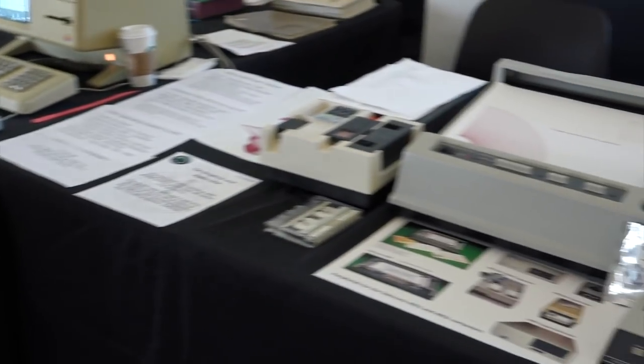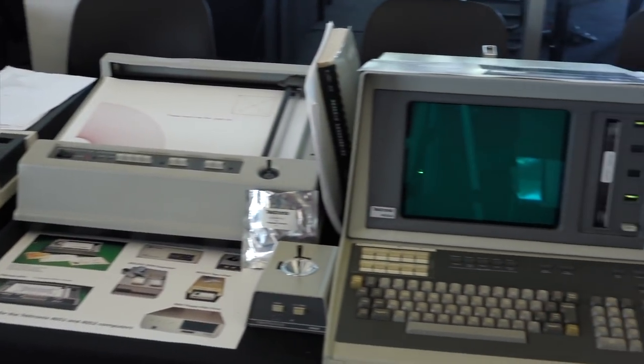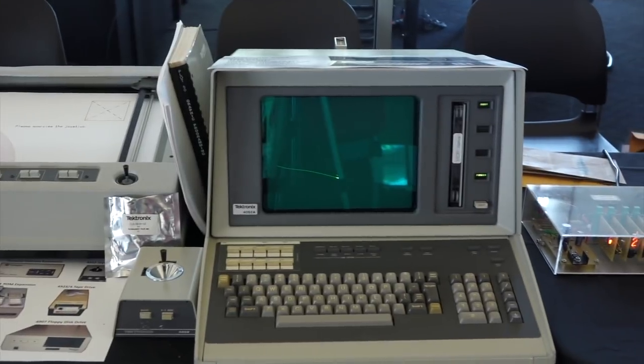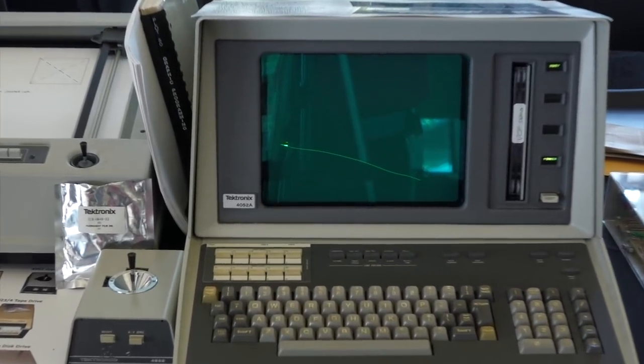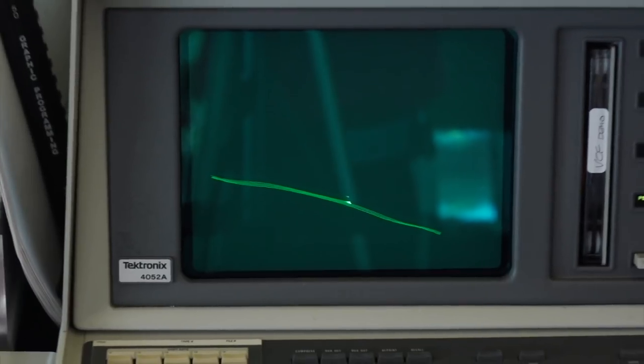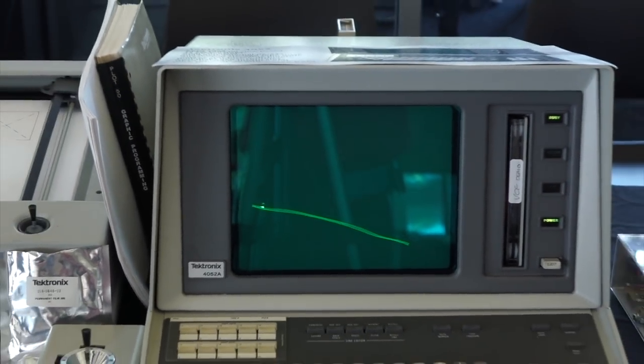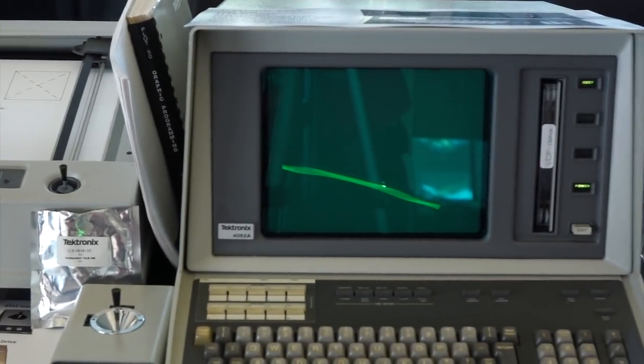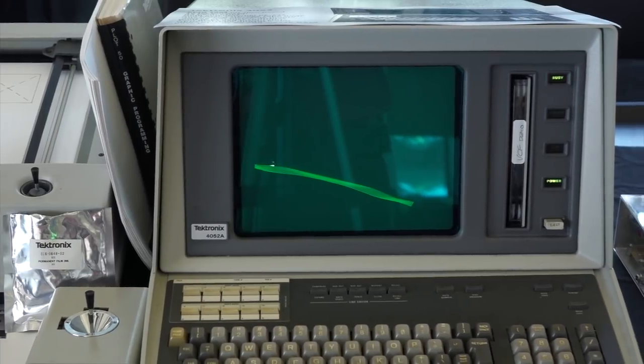The first was the 4051. The 4051 used the Motorola 6800 microprocessor. It was quite slow. This is using a 16-bit bit slice made out of the AMD 2901s, but it's much faster than the 6800 overall. The screen is 1024 by 780. It's a storage tube display with vector graphics, so it's drawing lines between points.